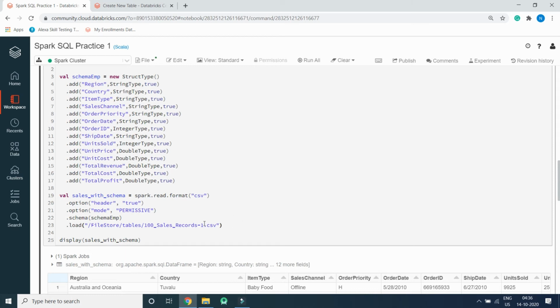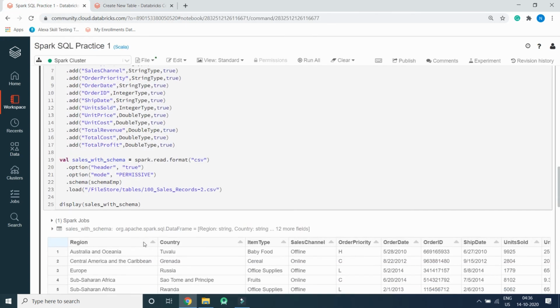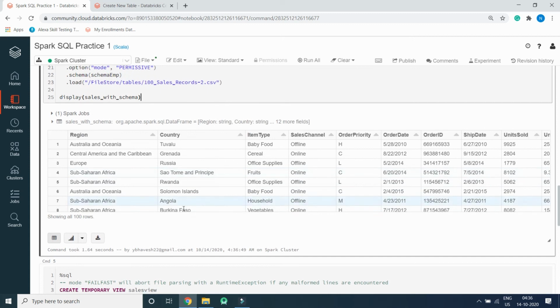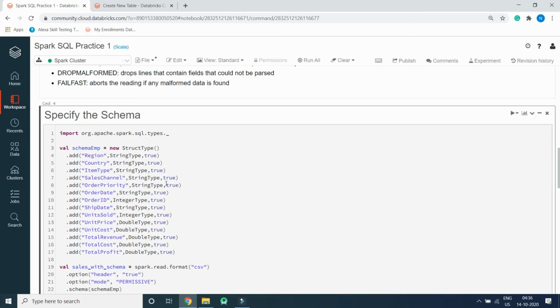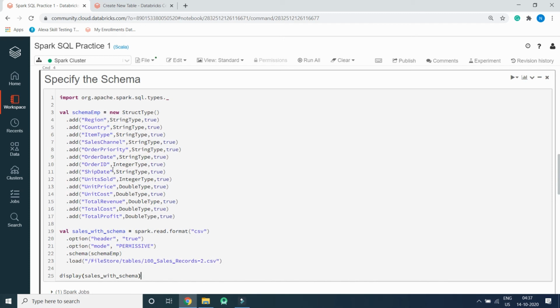Currently you can use 2.csv. This is the file name. And we will display the data. Press Ctrl Enter. So this is how a user defined schema works, loading the data from the CSV file and defining the schema using the user's input. So this is the way we define the schema.